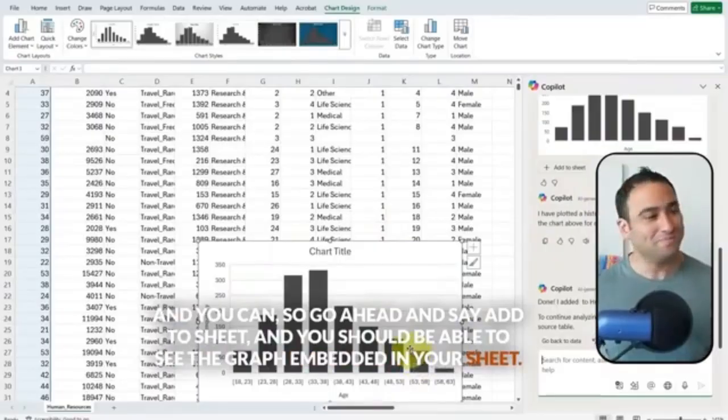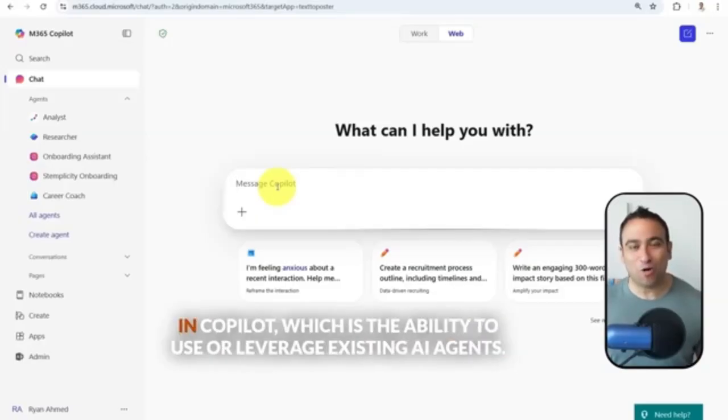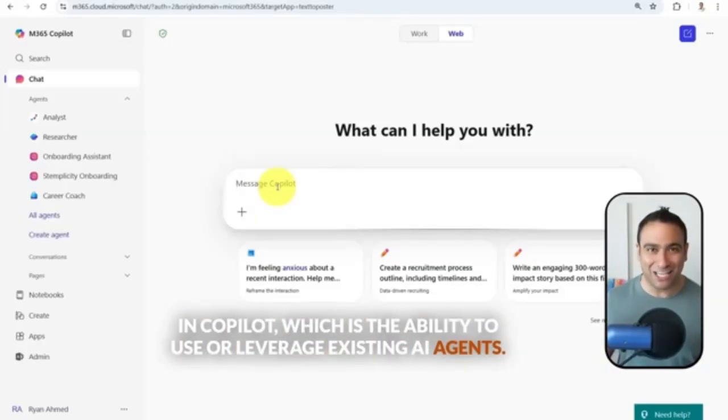In this section, I want to show you the most powerful tool available in Copilot, which is the ability to use or leverage existing AI agents.